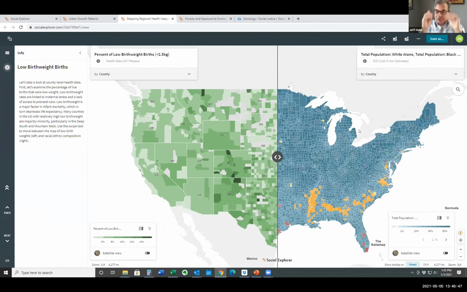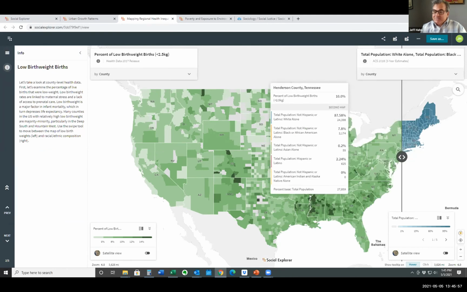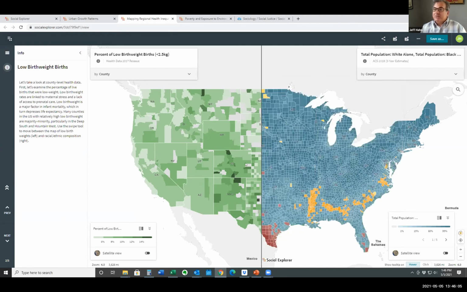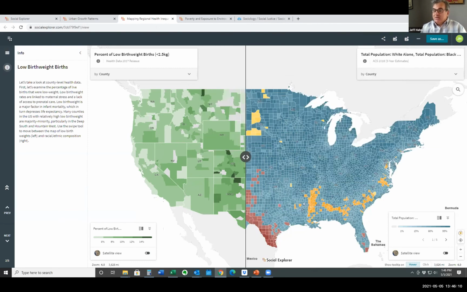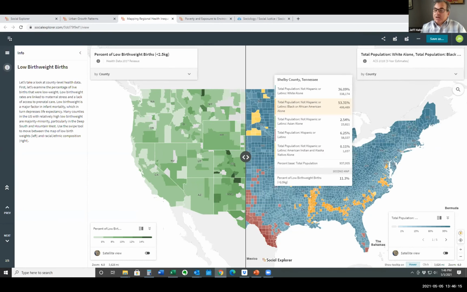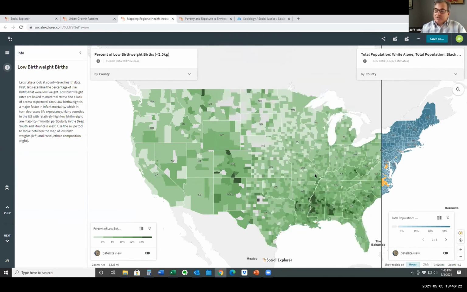And my computer is a bit slow today, but you can start to see here we're looking at low birth weights on the left and where that takes place the most and what the population is. And then you can compare that to population. Here we're looking at white alone. So it's giving us a sense of where there's a higher population of Black people and how that compares to low birth weights on the left.